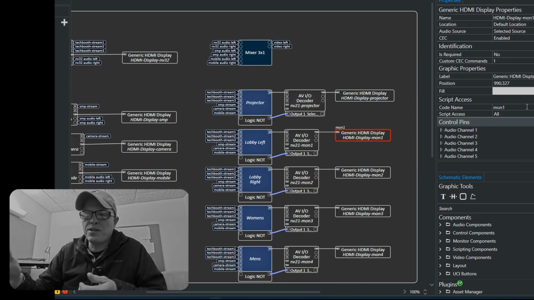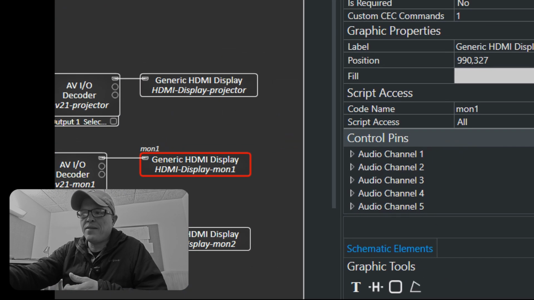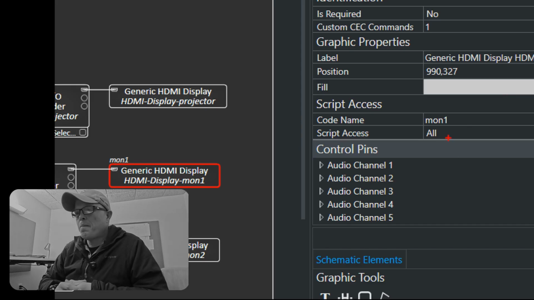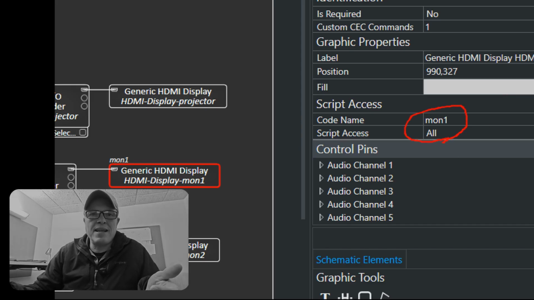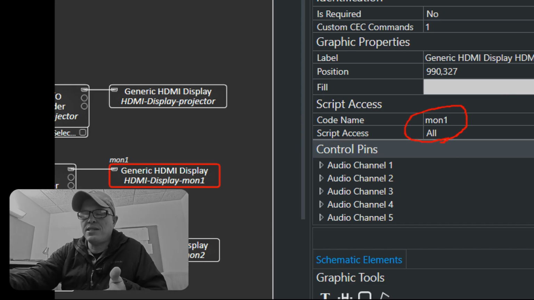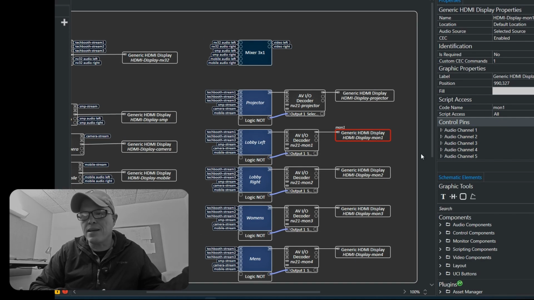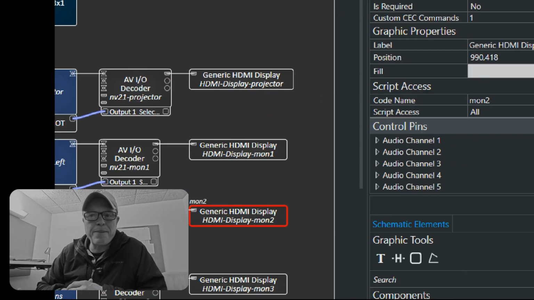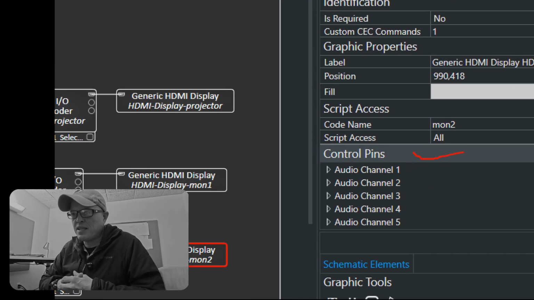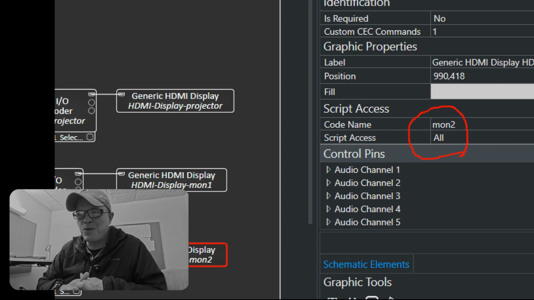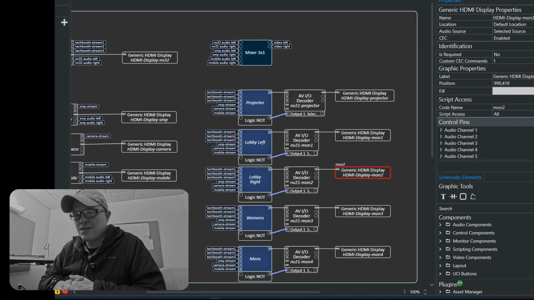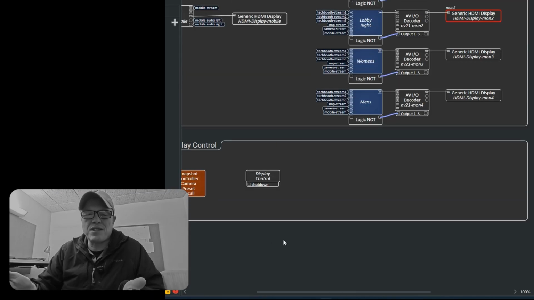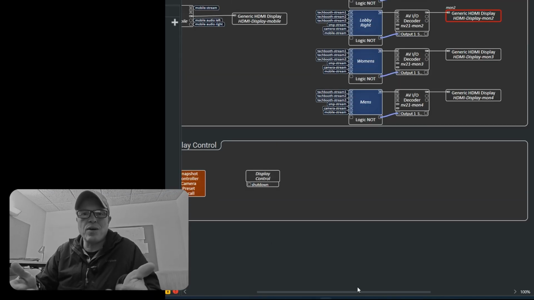So also notice that you can click on those blocks and you can give them a script access name. So now I can use my named components. I can talk to all these CEC blocks from another block. I'm going to show that really quick. I'm just giving them names: monitor 1, monitor 2, monitor 3, and monitor 4. Okay, go all the way down, and I have another text controller block. I called it display control.